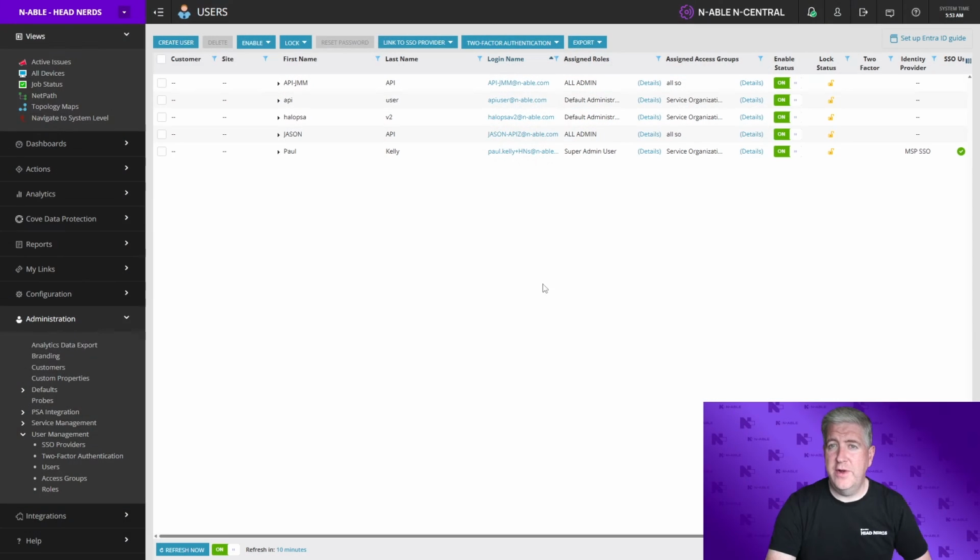So once you have enabled MSP SSO on your user account, the next step is to ensure you have the relevant permissions to access the Ecoverse features. And this is introduced in N-Central 2025.2. So if you're not running the latest version of N-Central, you won't see this feature flag at the moment within your environment. So again, what you're going to do here is under User Management, click on Roles.